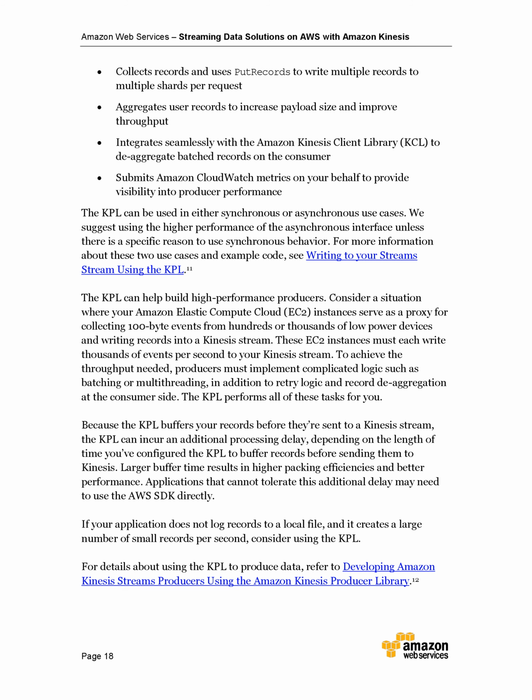The KPL can be used in either synchronous or asynchronous use cases. We suggest using the higher performance of the asynchronous interface unless there is a specific reason to use synchronous behavior. For more information about these two use cases and example code, see Writing to Your Stream using the KPL. The KPL can help build high-performance producers.